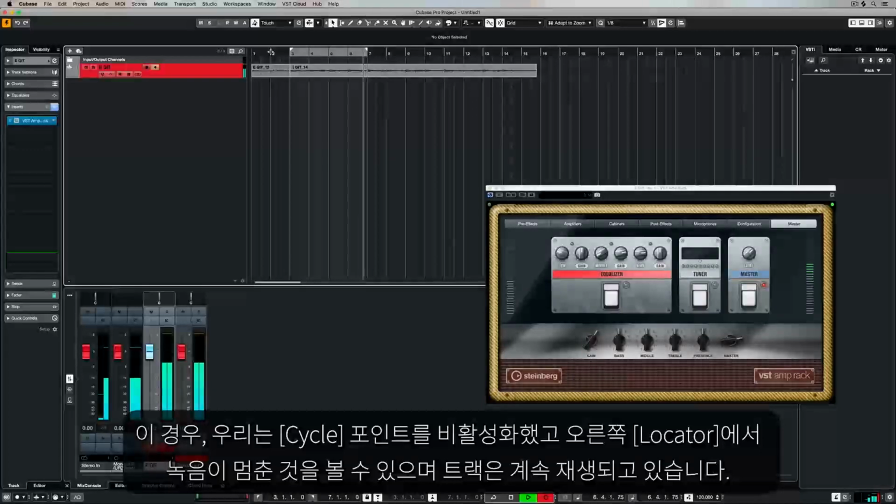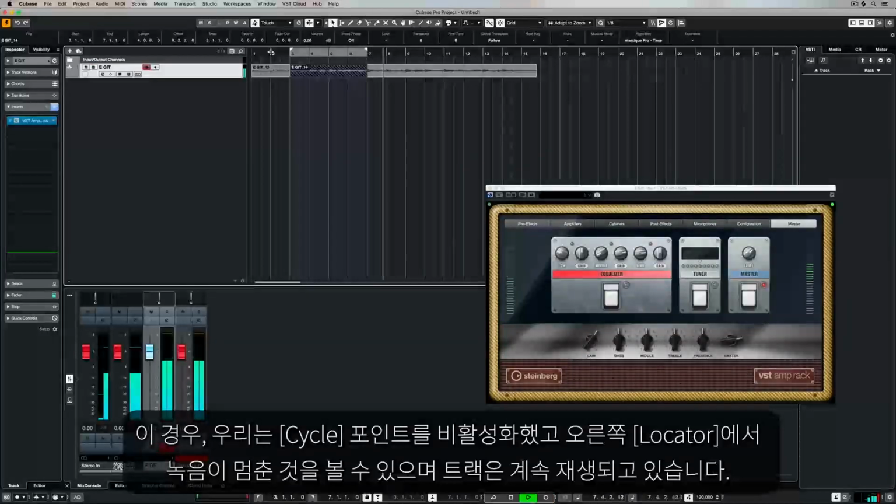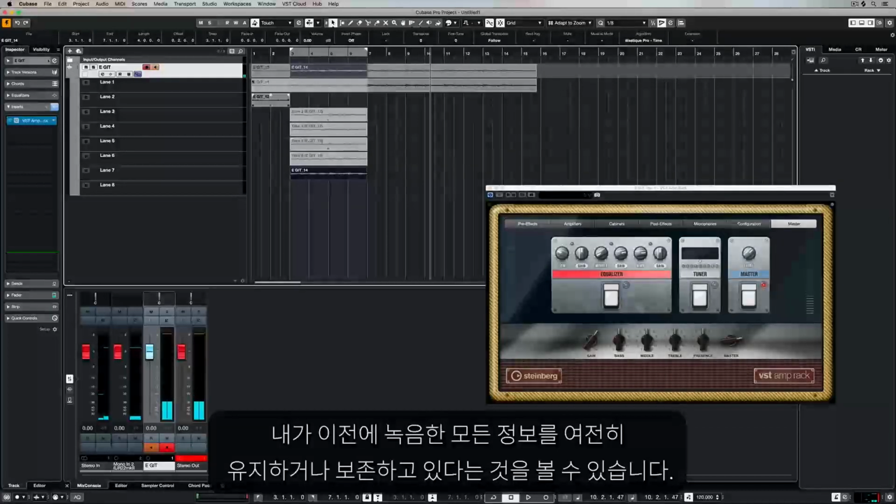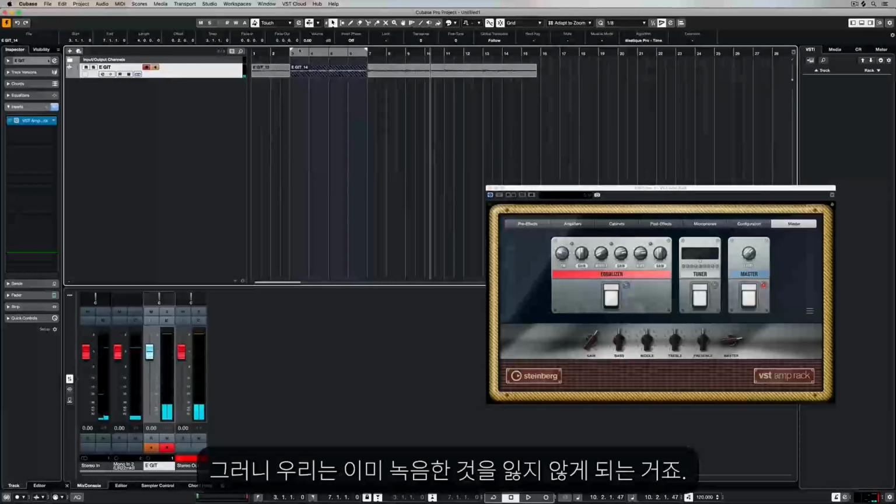In this case, we've got the cycle point deactivated, and you can see that it has stopped recording at that right locator and the track has continued on playing. So it's a really precise way of getting control over exactly when we're going to record, and at the same time you can see that I'm still retaining or keeping all of the information that I've recorded previously. So we're not losing anything that we've already recorded.